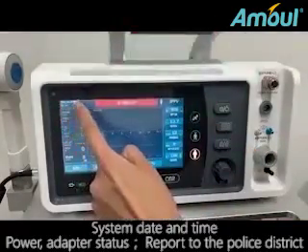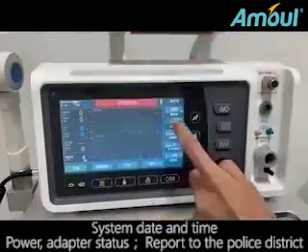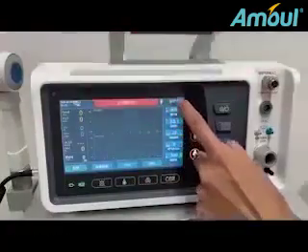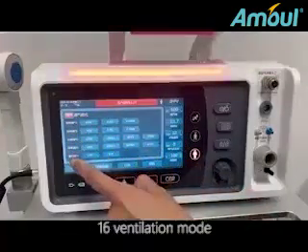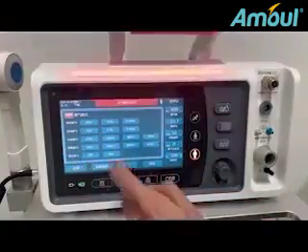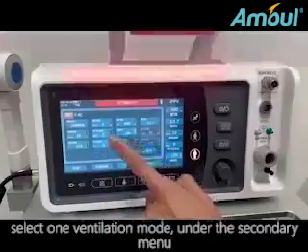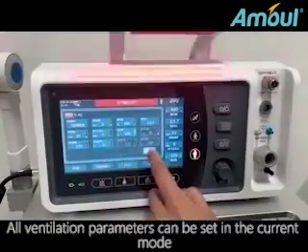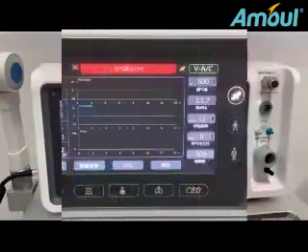System date and time. Power, adapter status. Alarm area. Main ventilation mode settings, 16 ventilation modes. Select one ventilation mode under the secondary menu. All ventilation parameters can be set in the current mode.